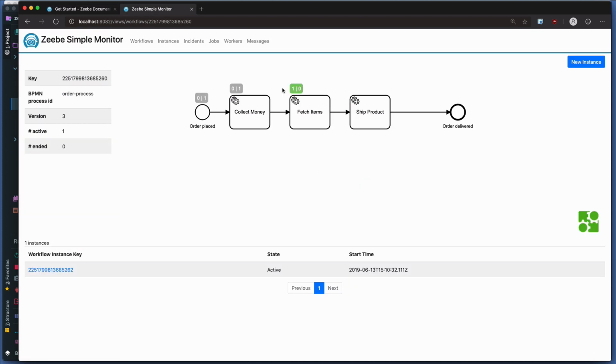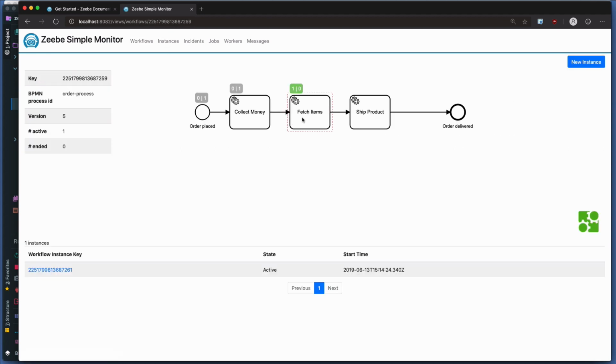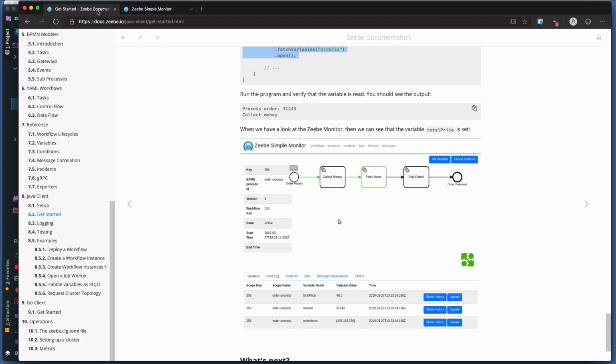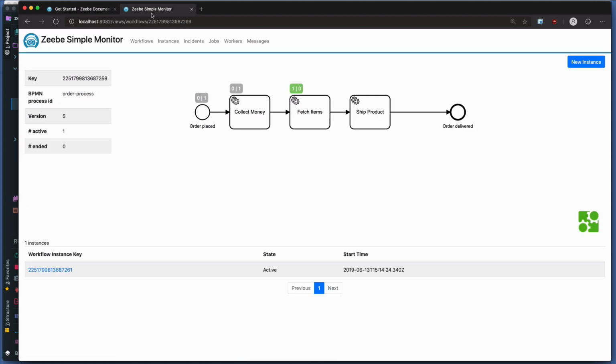Okay, let's have a look. Go back to the instances maybe. We got like 1, 2, 3. There are 3 customers. We've taken their money, but we haven't shipped anything to them. What are we going to do about this? See that the variable total price is set. Oh yeah, let's have a look at that.